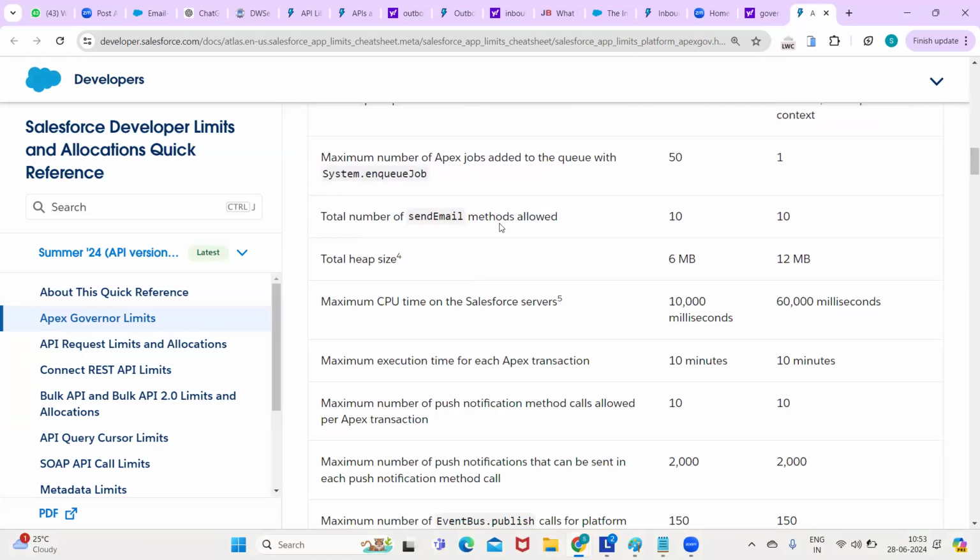Total number of sendEmail methods allowed. Send email means we have the outbound email service, the SingleEmailMessage. We have to add the to addresses, plain text body, subject, all these things. Finally, in case we are sending that email to multiple recipients, the method we use is the sendEmail method. How many sendEmail methods can we call in an Apex transaction? Total number of sendEmail methods allowed is 10 only. In a single Apex transaction, only 10 are allowed.